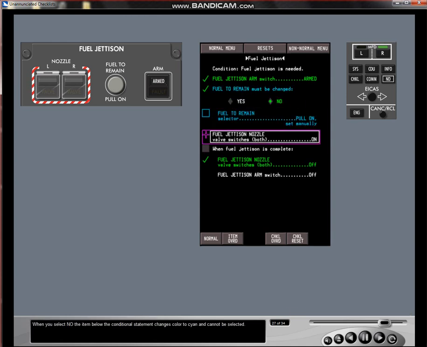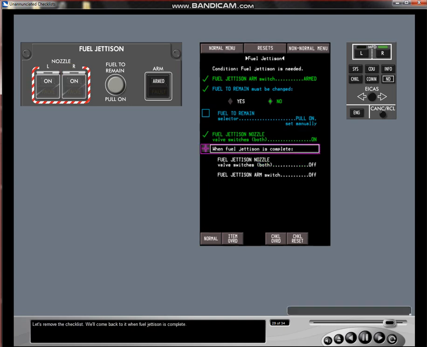When you select no, the item below the conditional statement changes color to cyan and cannot be selected. Push the fuel jettison nozzle switches to on. Let's remove the checklist. We'll come back to it when fuel jettison is complete.